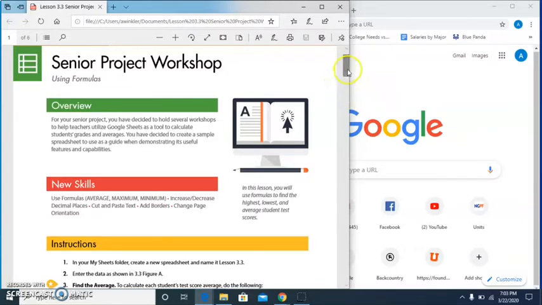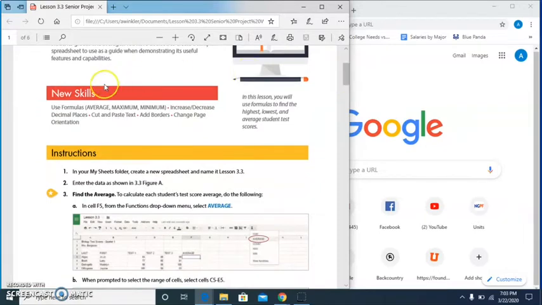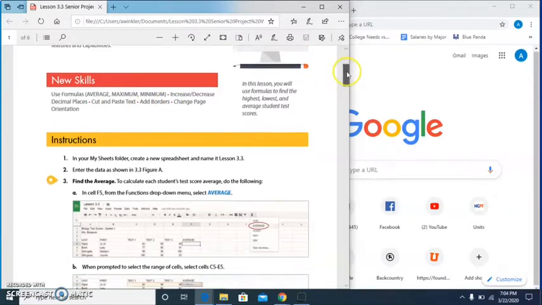The new skills that you'll learn in this assignment are using formulas such as the average, the maximum, the minimum formulas. You'll also learn to increase and decrease decimal places, cut and paste text, which a lot of you already know how to do. You're going to add borders and change page orientation. Alright, so let's jump into the instructions.